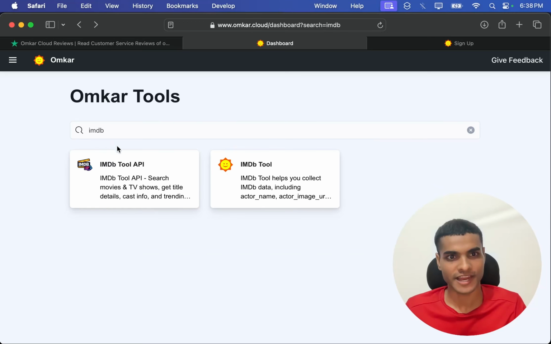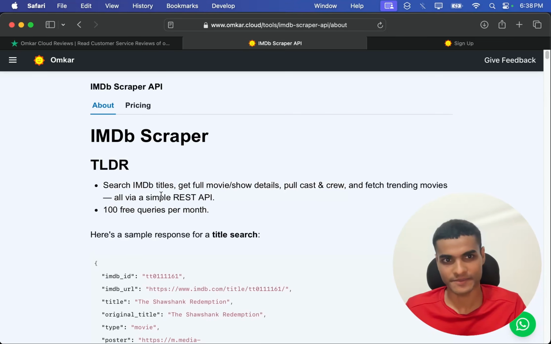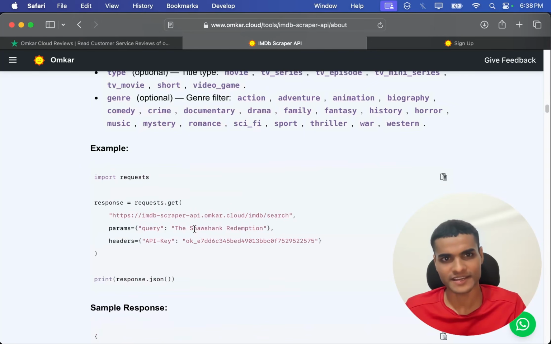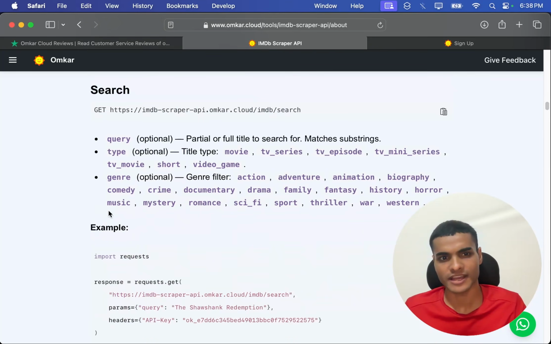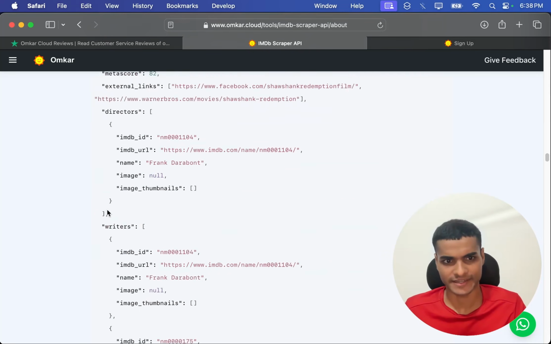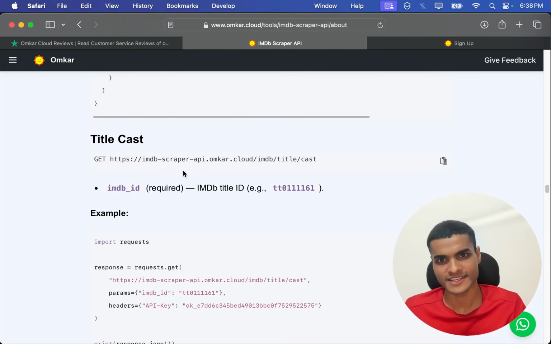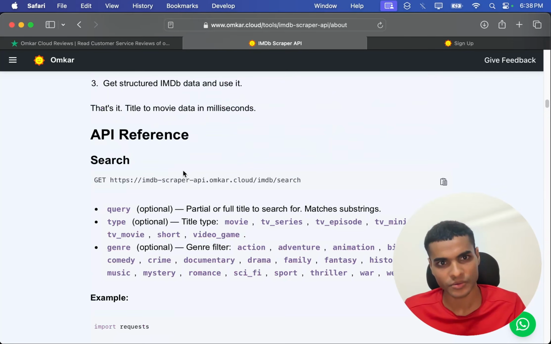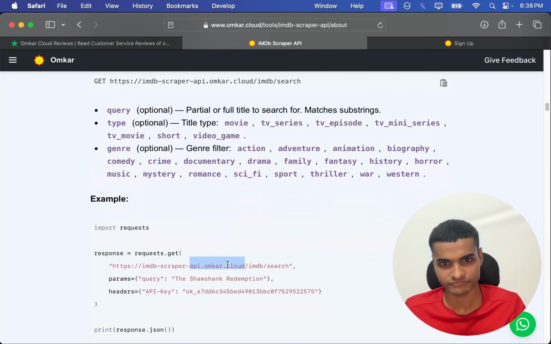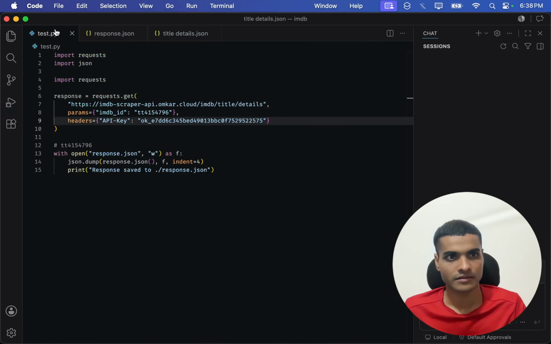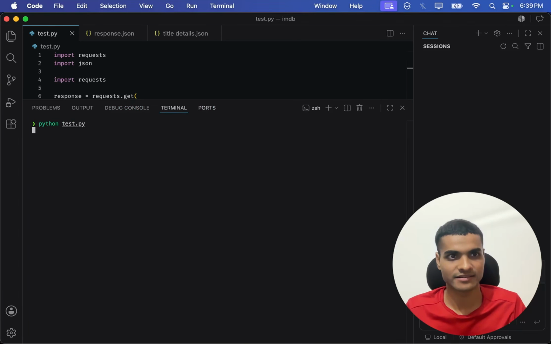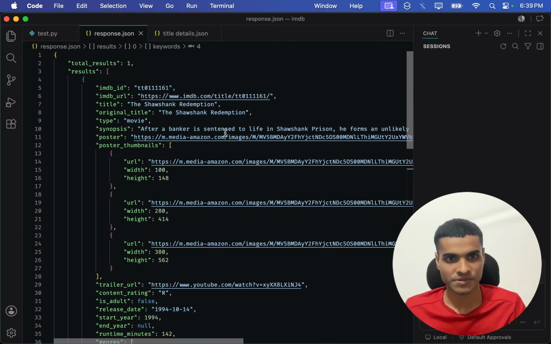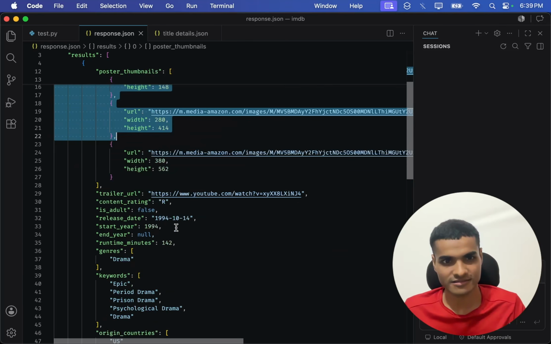Then you just have to search for IMDb in here. Just visit the IMDb Scraper API page. This API has various endpoints to search for IMDb movies or get details about a movie or about a title cast if you're interested in that. Now, what we're interested in is searching for the IMDb movie, so we're going to be using this endpoint. And we're going to search for this movie, Shawshank Redemption, on IMDb. I'm just going to hit send, and I've got the response back. So this is all the details and the search results about that movie.